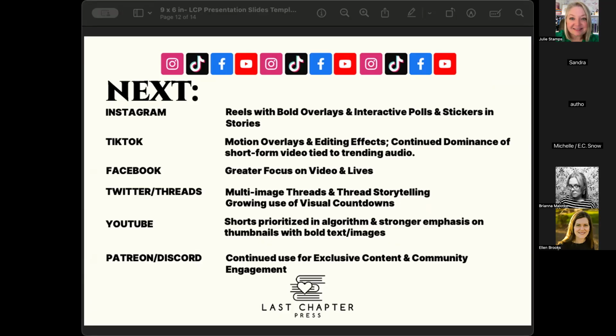Patreon and Discord will continue to be a home for exclusive content, but more importantly, for true community engagement. Readers aren't just following, they actually want to participate.